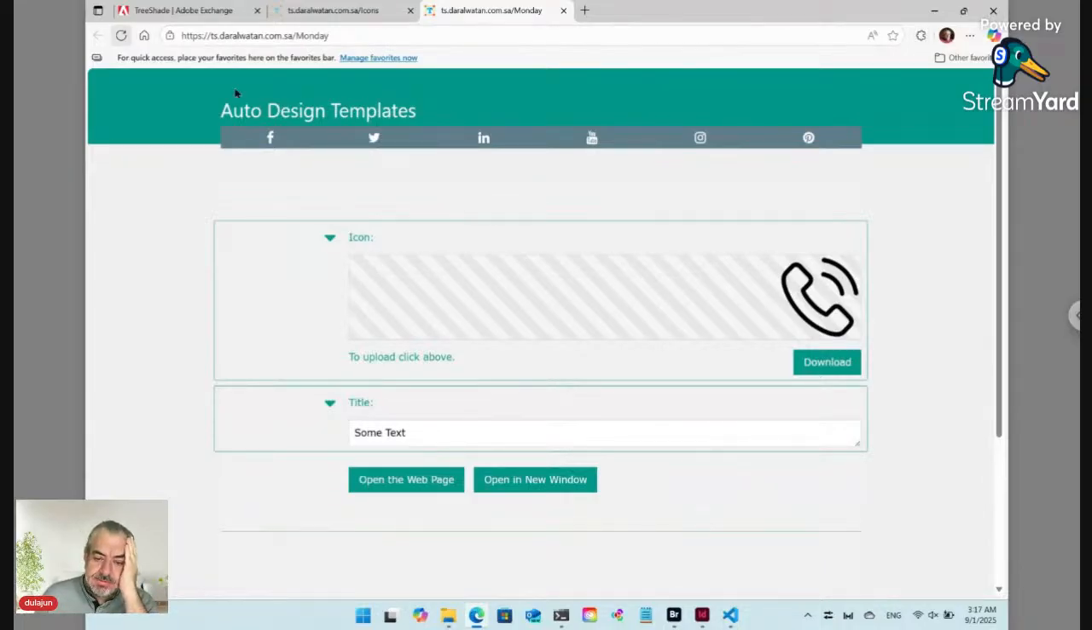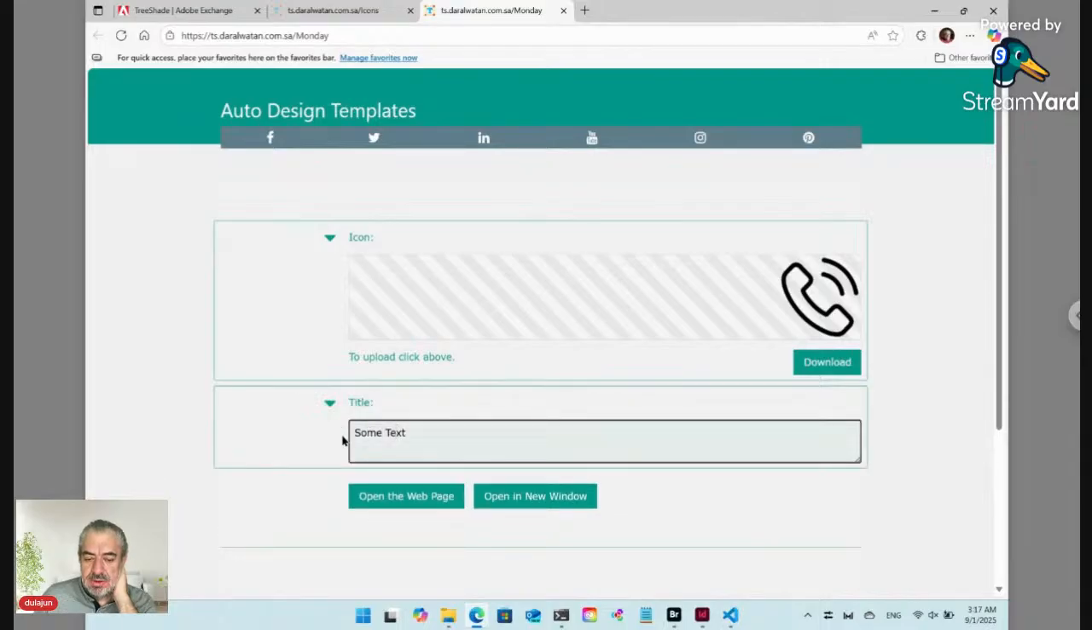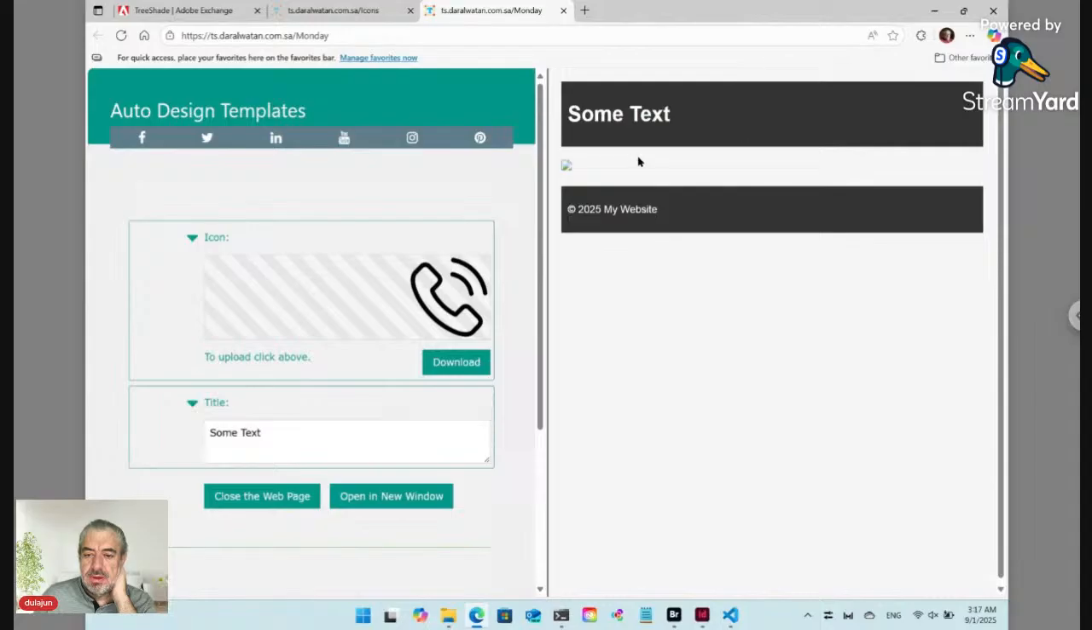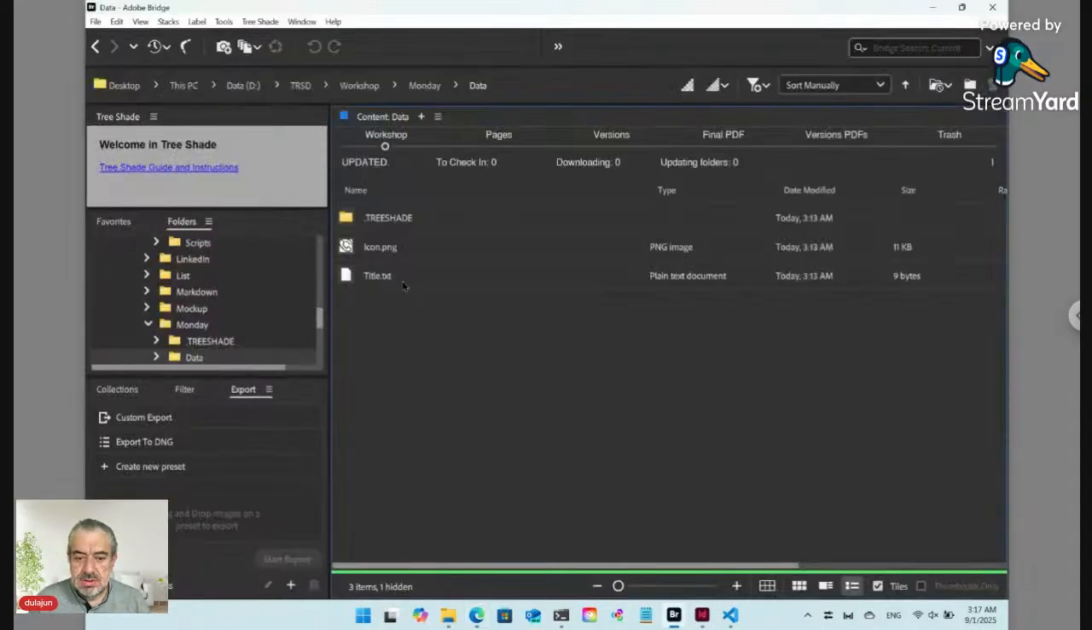And here you will have an icon that the end user can upload a new icon in the online form, and you have the title, and here you can open the preview for the page. Here some text, the title is displayed, but the icon has a problem. Let's see what the problem is.